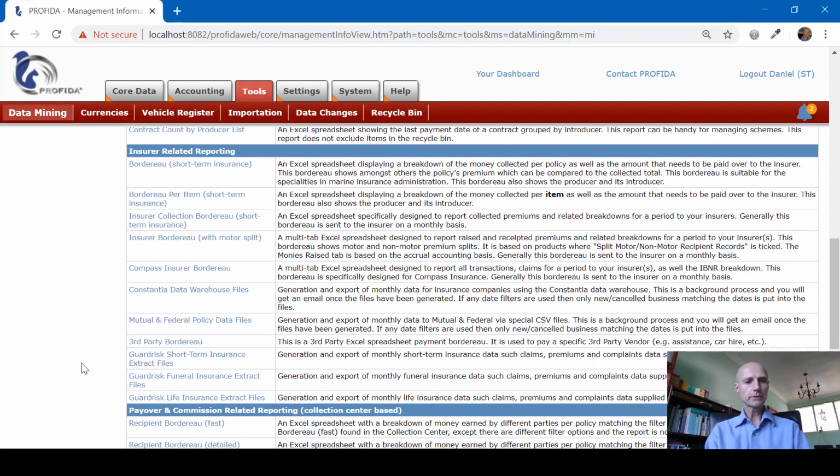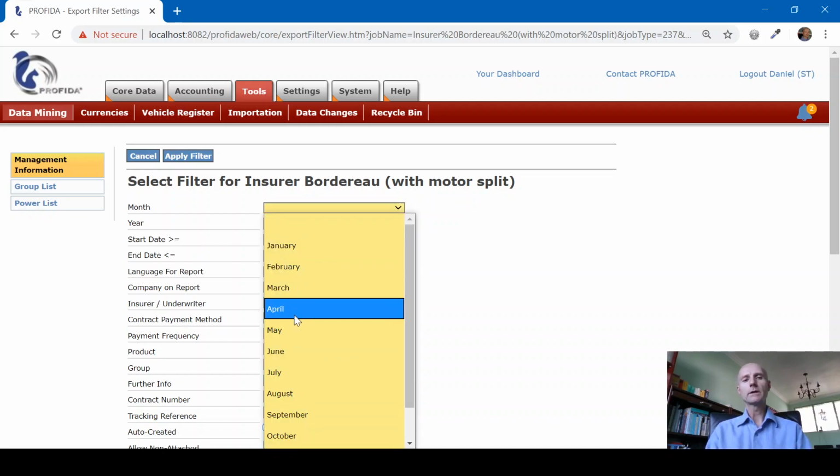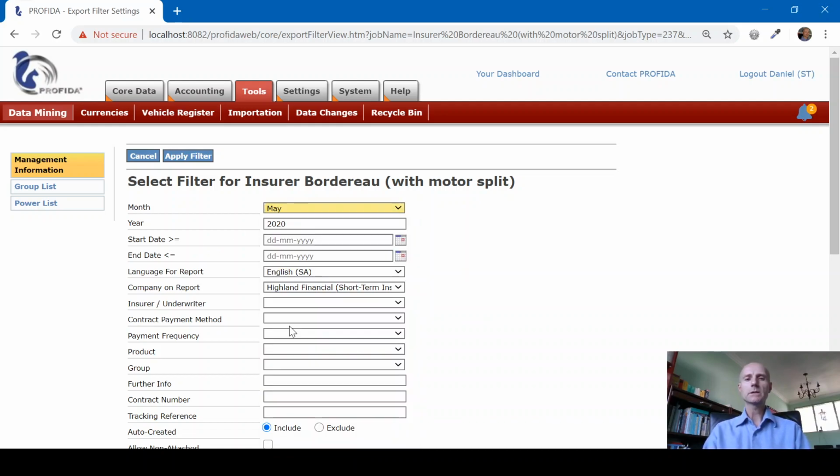Yeah, just to show you running one, let's maybe go with this one. So this is one of the bordereaux available, and depending on your settings, you would then use different bordereaux, and you would also see different ones. So it depends on which product range you tell Profida that you're actually interested in, and usually we set it up initially for you, but you can also change it later.